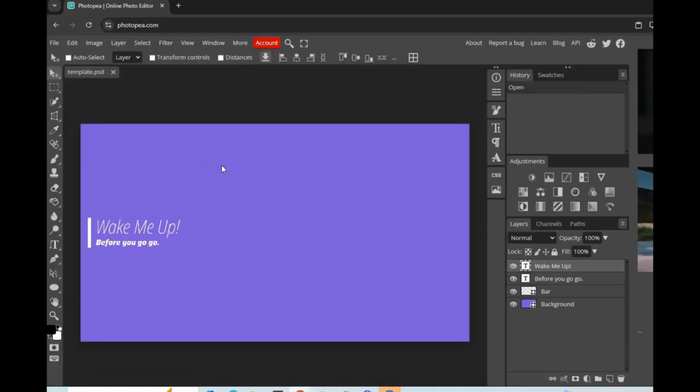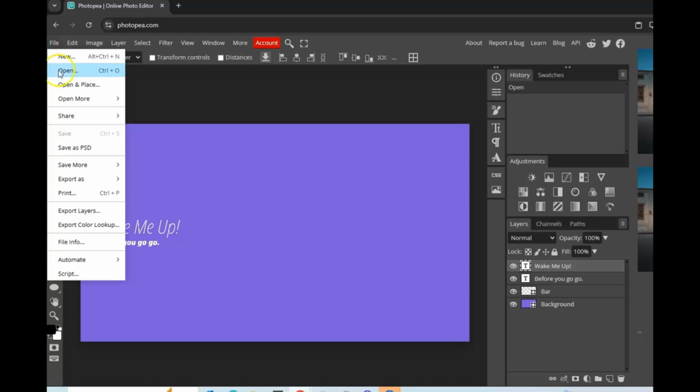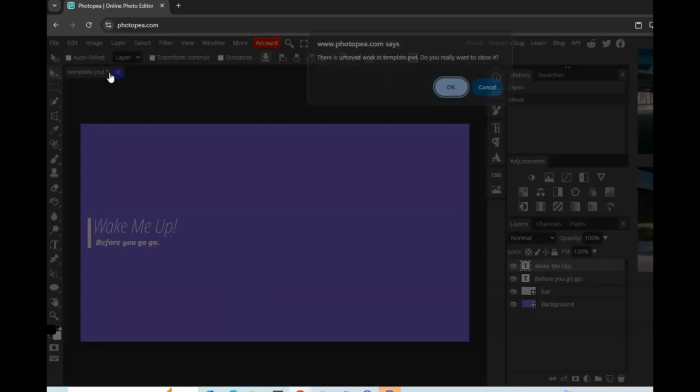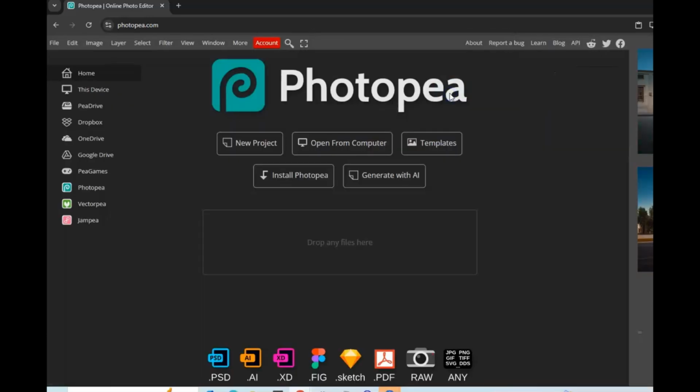Or if you want to work on an image that you have already in your PC, just simply go to File, Open, or Open and Place and find it, or drag and drop it here. Also, there is a very neat thing that is on Photopea. Also from here you can open from your computer.